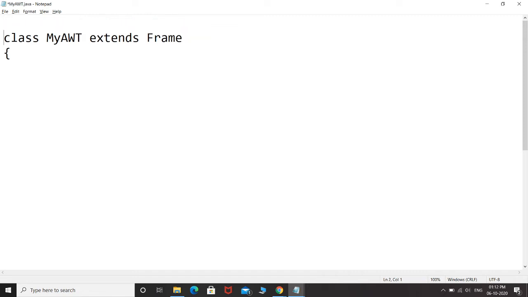But before creating any AWT component, what you need to do is import the java.awt package. This is very important because all the classes and interfaces we will be using in our AWT are there in the java.awt package. Here what I'm doing is making my class MyAWT, which is extending a container class Frame. By doing this, my AWT class will contain all the functionalities of Frame.